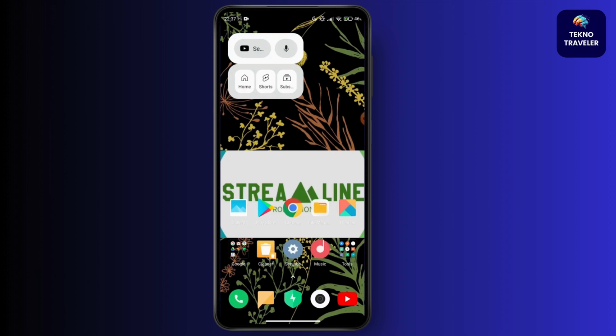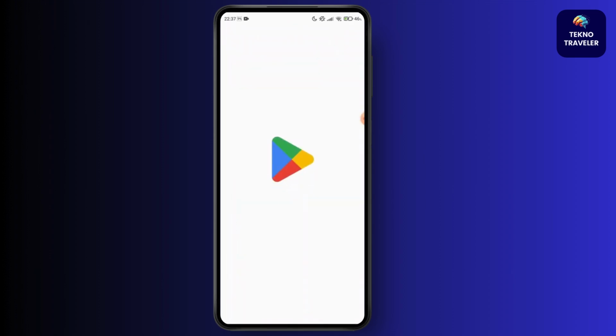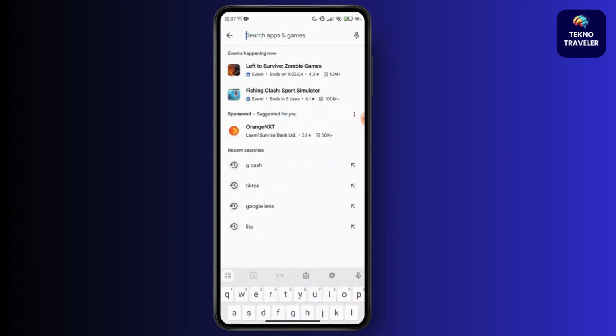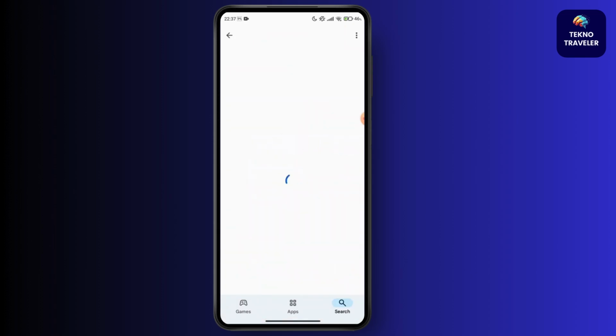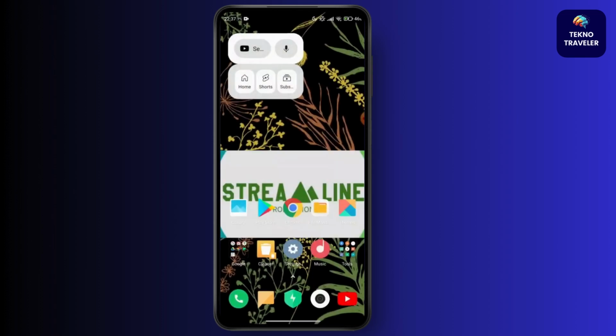Also, you have to ensure that you are using the latest version of your GCash app. You have to go to your Play Store or Apple Store and simply search for GCash. Once you have searched for GCash, if there is any update available, then you have to update the app.